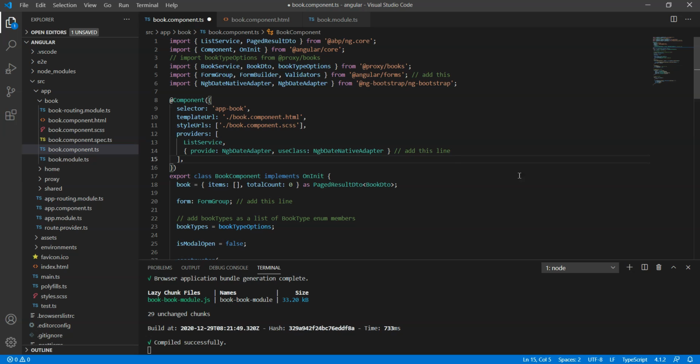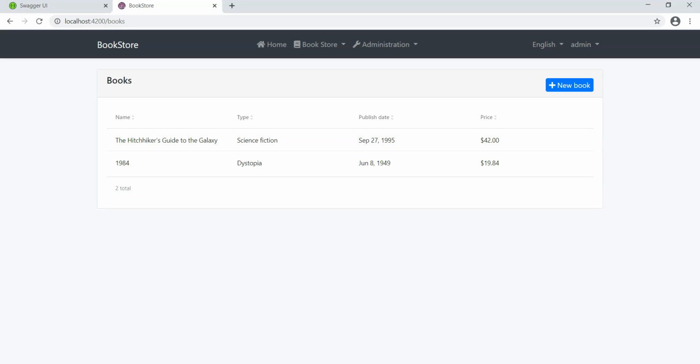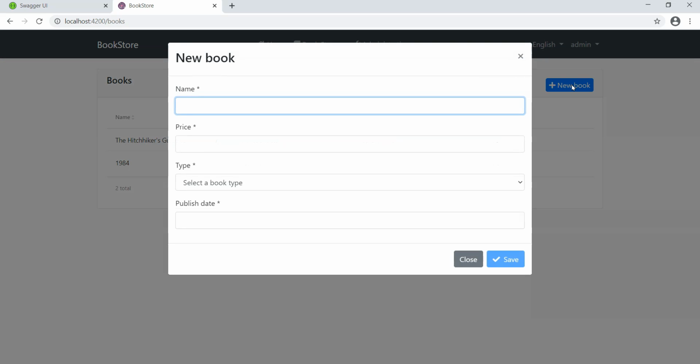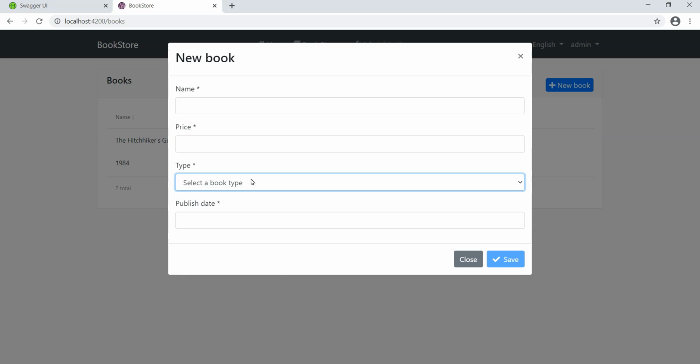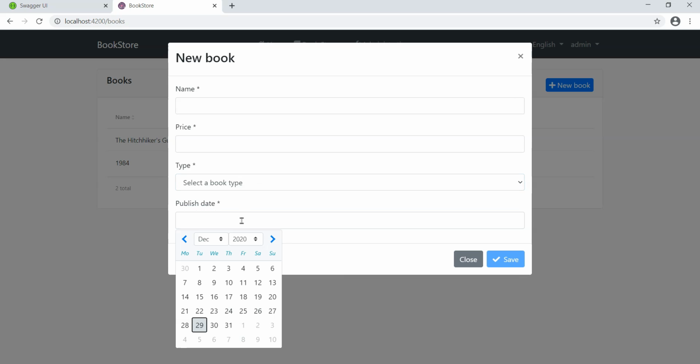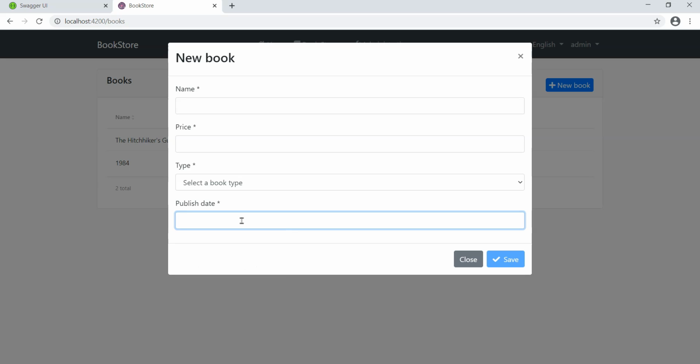Now we will save the files, and since we have the yarn start command already running, our code will auto-compile and our browser will be updated with our UI changes. Let's click on the new book button and see what the create modal looks like. As we can see, we have the new book create modal with the name and price text boxes, the book types dropdown with the book types populated, and also the published date, which is the date picker component.